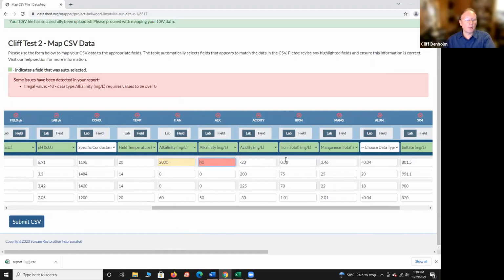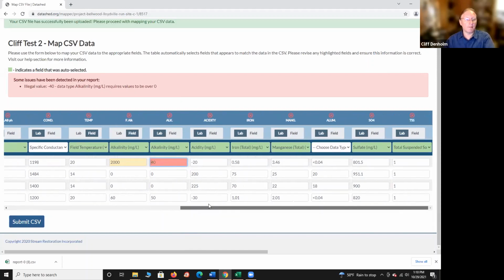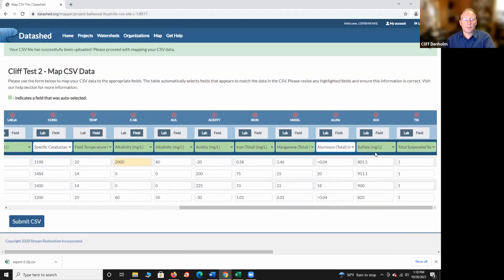So we come back here and, oh, that was a mistake. That was just a typo, maybe, or maybe it was meant to be 0. Whatever it was, you can come in here and fix it. Acidity, that was lab, iron, total, manganese lab total, aluminum total, sulfate, and suspended solids. Okay.